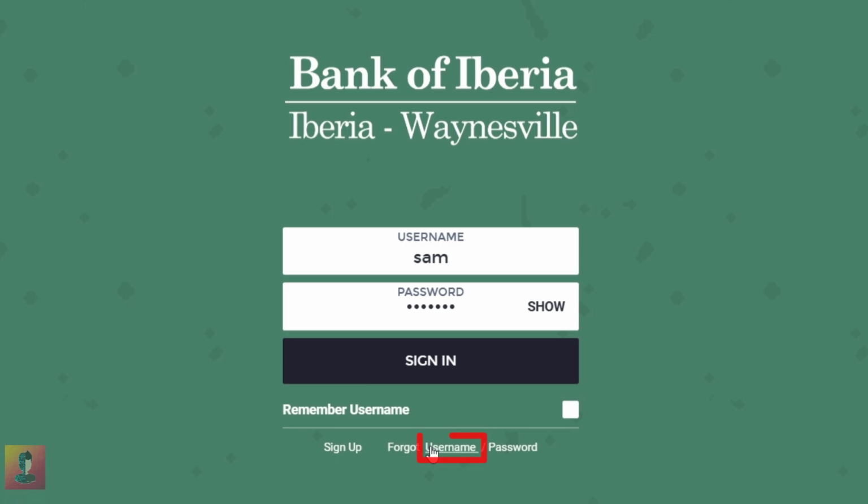To recover your username, click on the Forgot Username link. If you have forgotten your password, select the Forgot Password option. If you are a new user, click on the Sign Up button to begin the registration process. You may also choose the Remember Username option to make future logins easier.